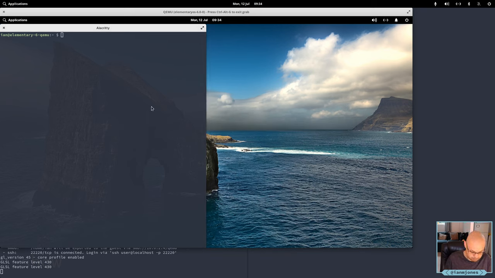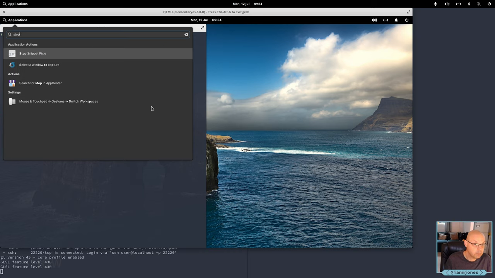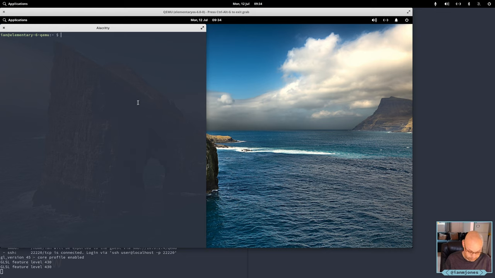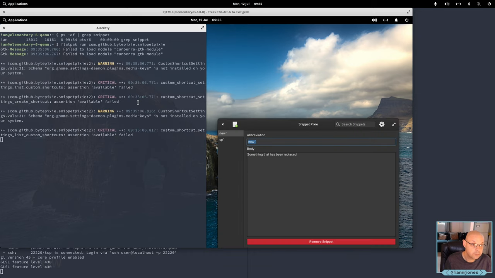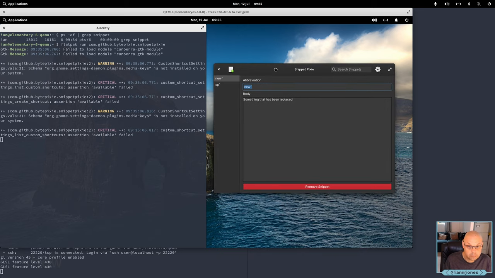Stop it. It's gone. All right, now let's run it here. See what messages we get. It's not, okay, so it's obviously need to sort this stuff out here. Custom shortcut settings, list custom shortcuts. Failed.